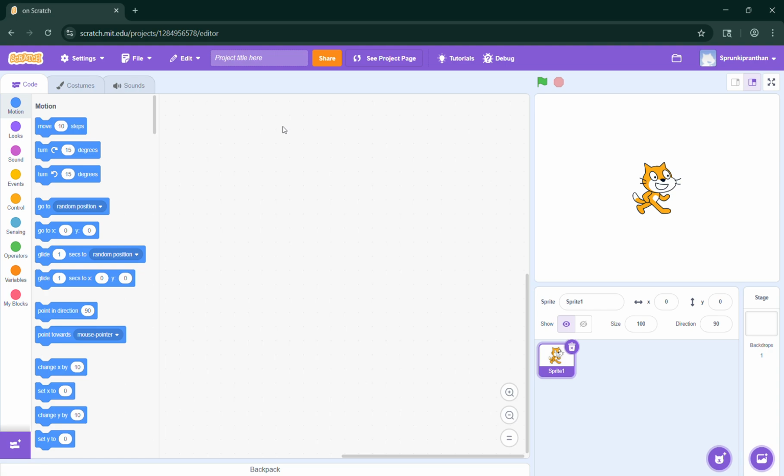Hello guys, today we're making Cubers on Scratch. And this is part 1, how to make it.